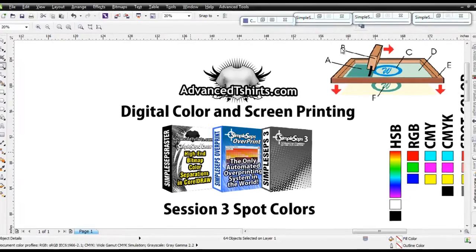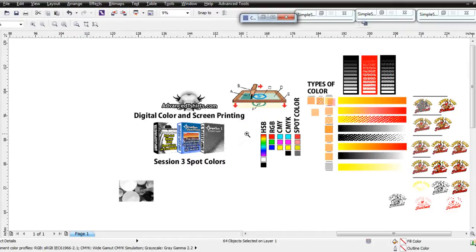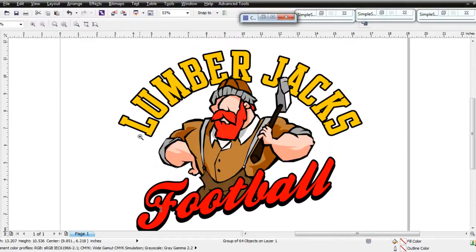To get started here, we're going to be working with our Lumberjack graphic, and we're just going to go over some of the features and functions available in the SimpleSeps 3 plugin. I want to go here and we'll take a look at the Lumberjack graphic. Pretty basic graphic, all set up as vector. Got a number of different objects here and a number of different colors.